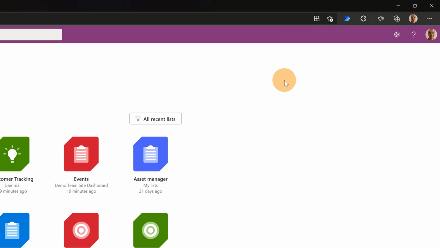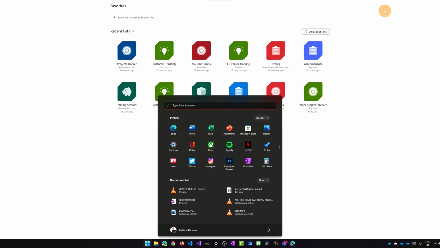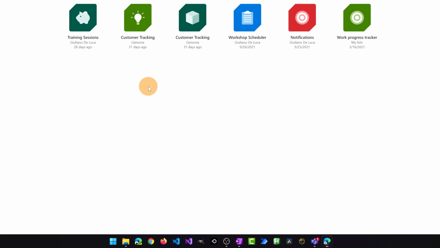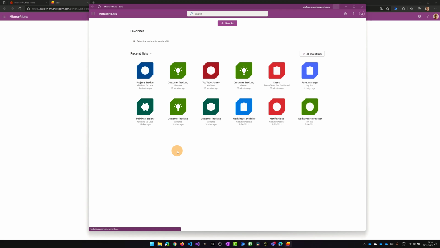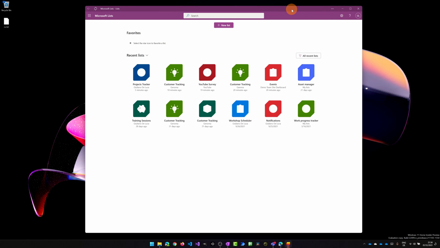Now, I already installed Microsoft Lists as a progressive web app. What I need to do now is just to type the Windows key and then search for Lists. Here we go. It looks like a desktop app now. If I click on this icon, I'm opening now Microsoft Lists. And it looks like a desktop app, as you can see. It's a normal app installed on my device. This is the way I work every day.